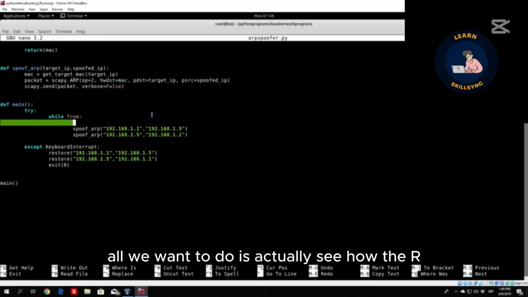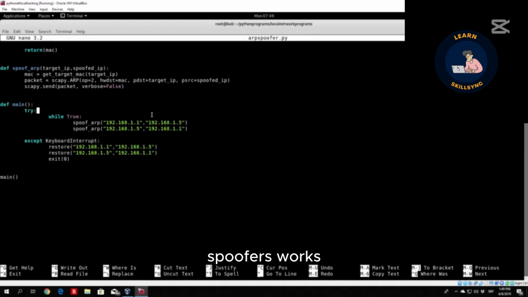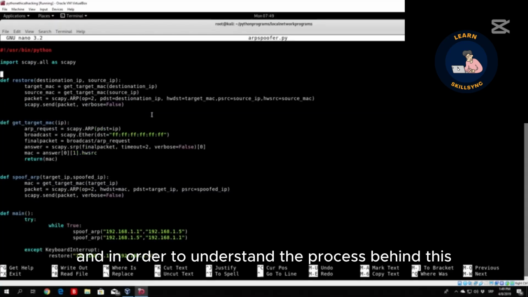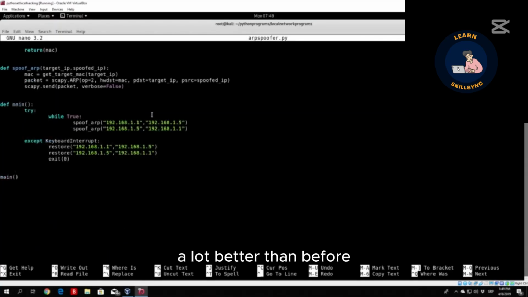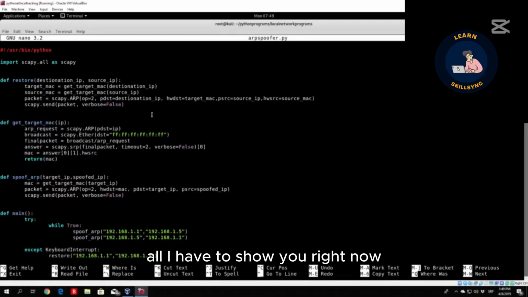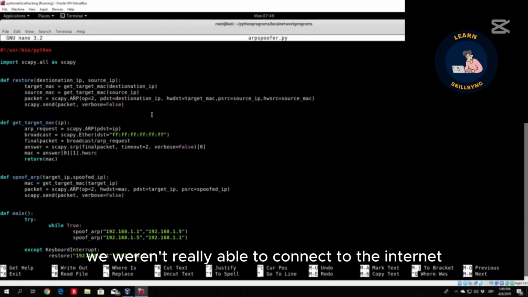All we want to do is actually see how the ARP spoofer works, in order to understand the process behind this a lot better than before. So everything should be good to go. All I have to show you right now is how to forward the packets once you start ARP spoofing. As you saw in the previous video, we weren't really able to connect to the internet.